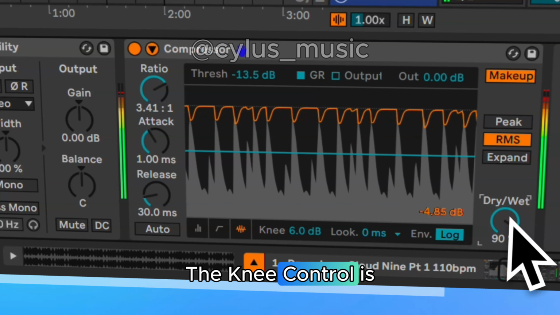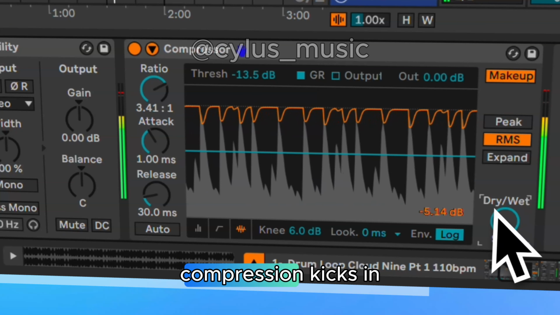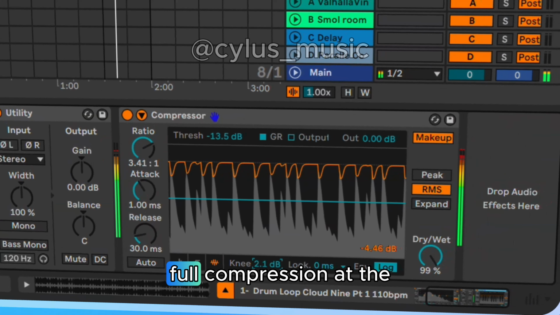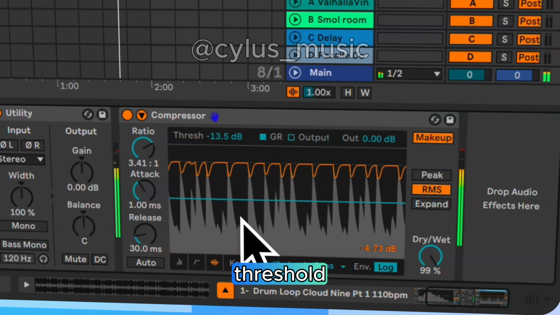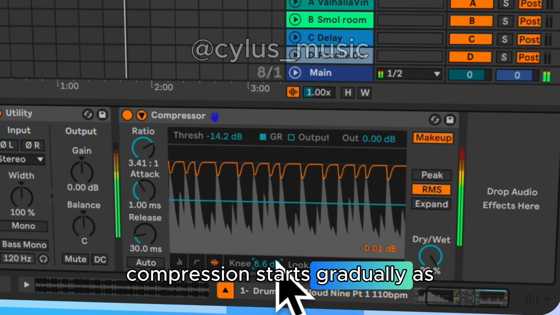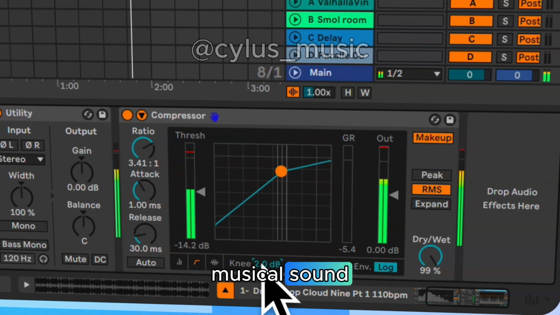The knee control is another powerful tool. It adjusts how gradually compression kicks in as you approach the threshold. A hard knee applies full compression at the threshold, which can sound harsh. With a soft knee, compression starts gradually as you near the threshold for a smoother, more musical sound.